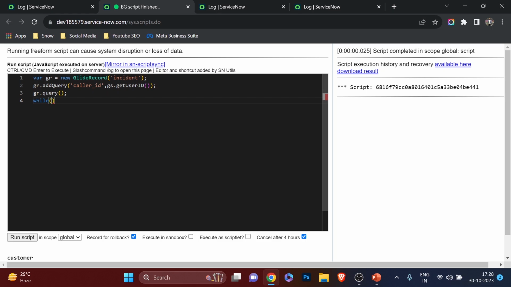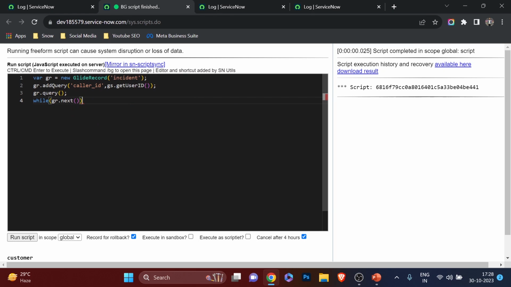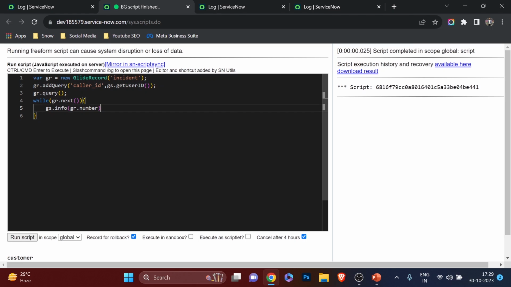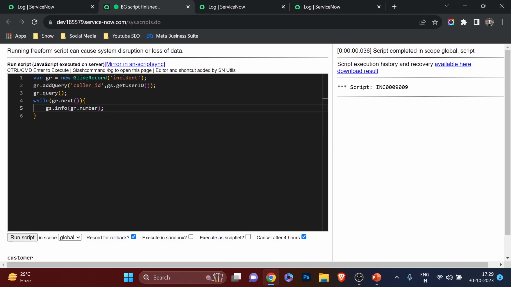In my previous video, I told you the difference between while and if, right? But this should be while, because I want to see all of the incidents which are created by me, the system administrator. So while gr.next is there, what I'm going to do is print gs.info. I want to print the number. What are the incident numbers there? All right, so I'll run the script, and there is only one incident I can see which is created by system administrator.